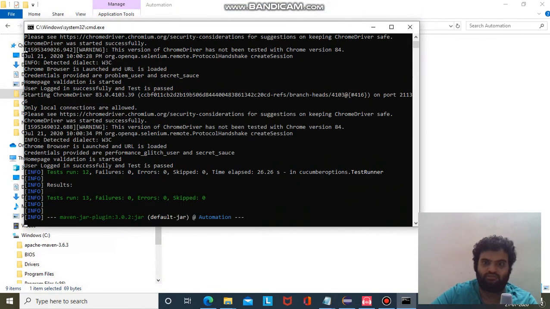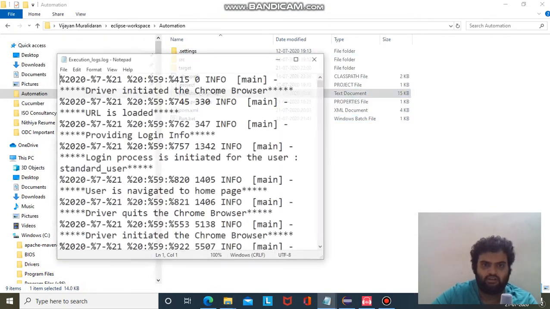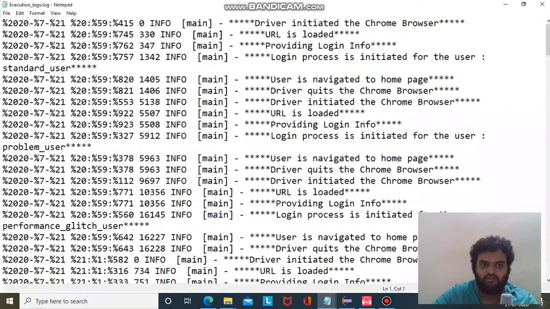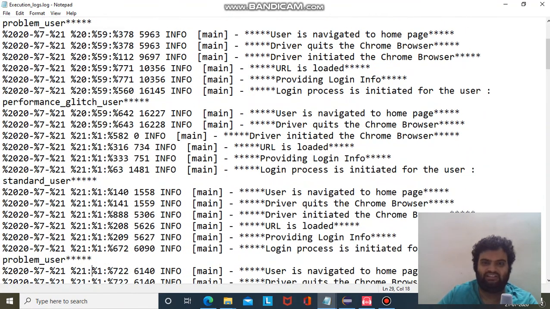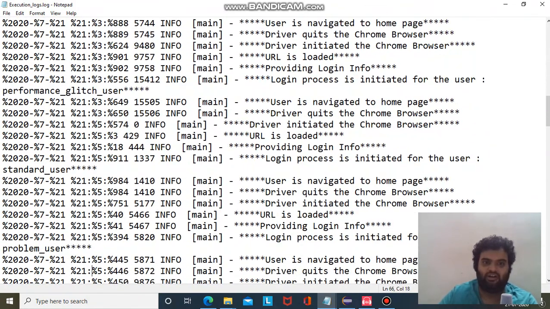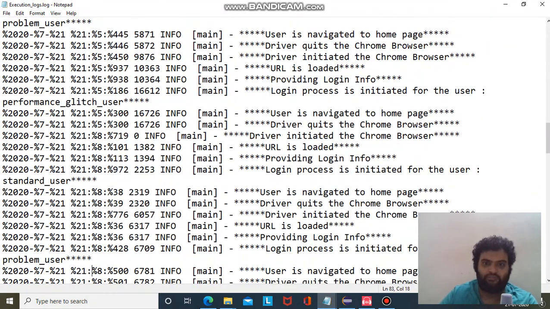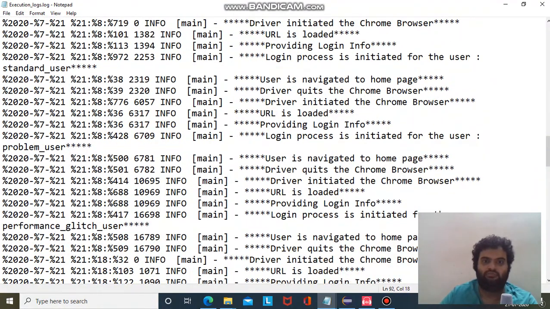Okay, I forgot to show you the logs. I'm showing you now. So this is our log file, and I'm just opening it. It will show me which file has been executed properly. You can see all my logs, at what time what command is executed. This will help me to debug it.